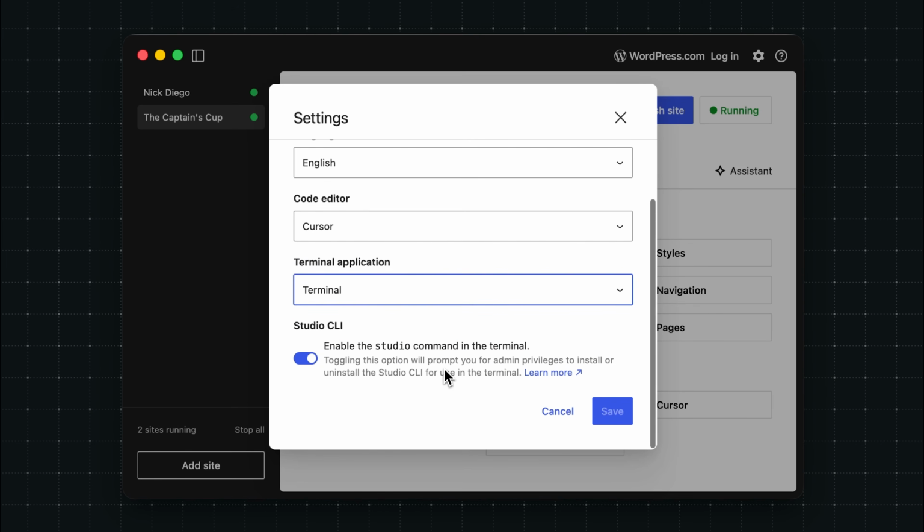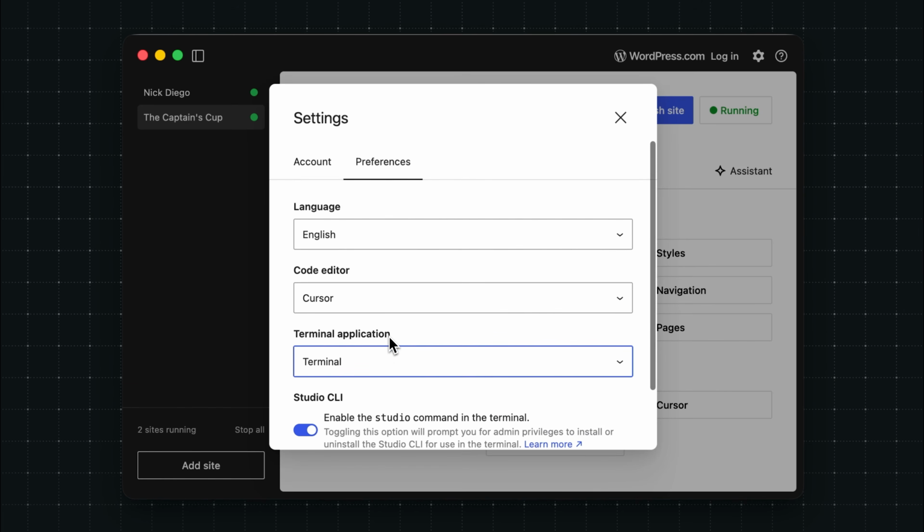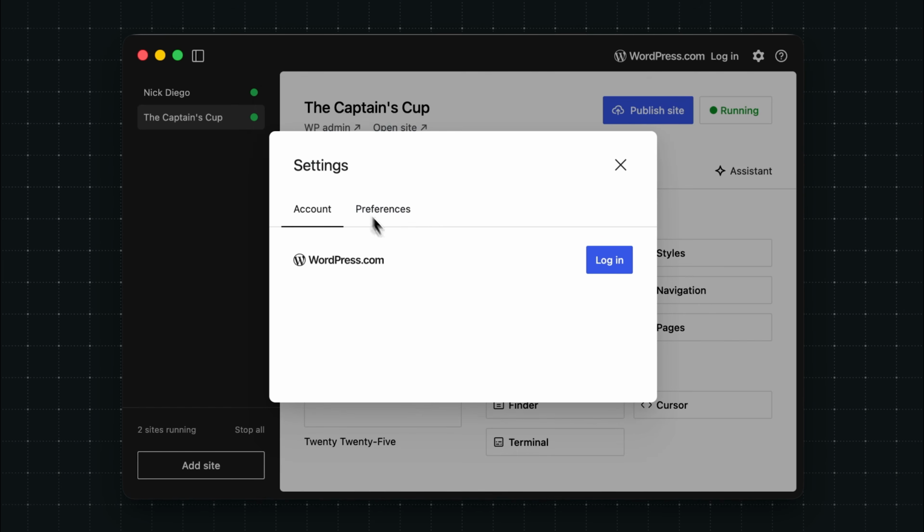Now you'll see some other options. Here we have the Studio CLI. I'm not going to get into that in this video, but as the Studio app continues to be developed, you'll find more preferences here. On the Accounts tab, you can log in. We'll talk about this in a bit.